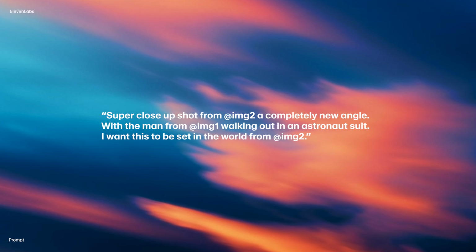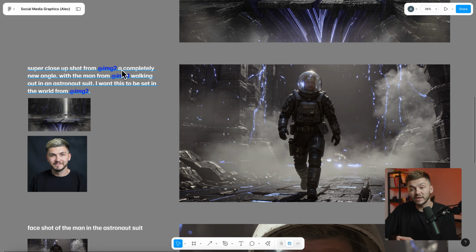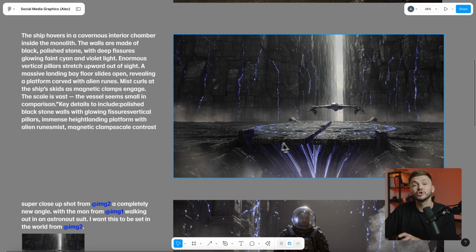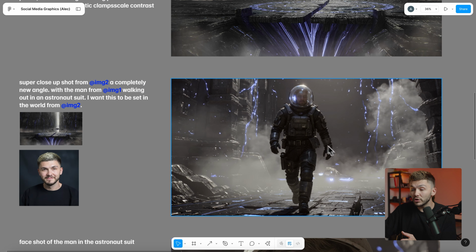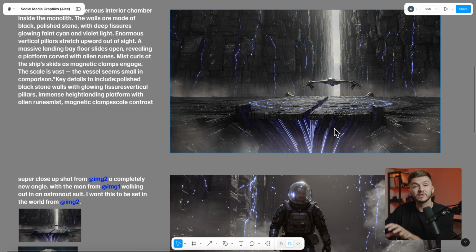Super close-up shot from image 2, and so we used this previous image as a reference from a completely new angle with the man from image 1, and so I added myself into the scene, walking out in an astronaut suit. I want this to be set in the world from image 2. So again, I'm making sure it's in the context of image 2. And as you can see from this image generation here, it looks like I'm walking down a corridor away from the spaceship in the background within this world right here.